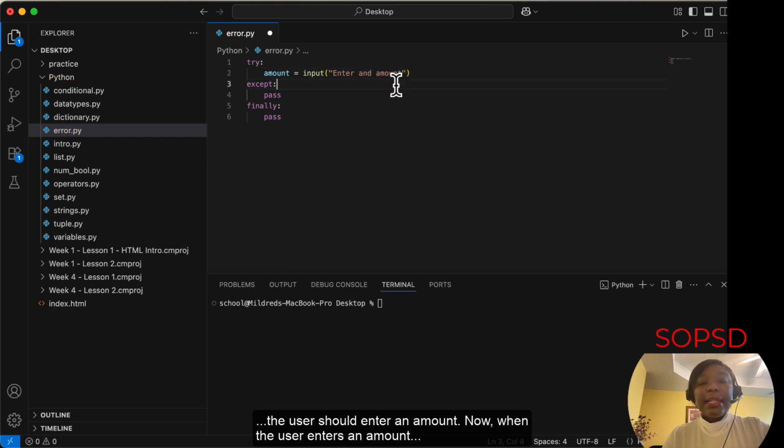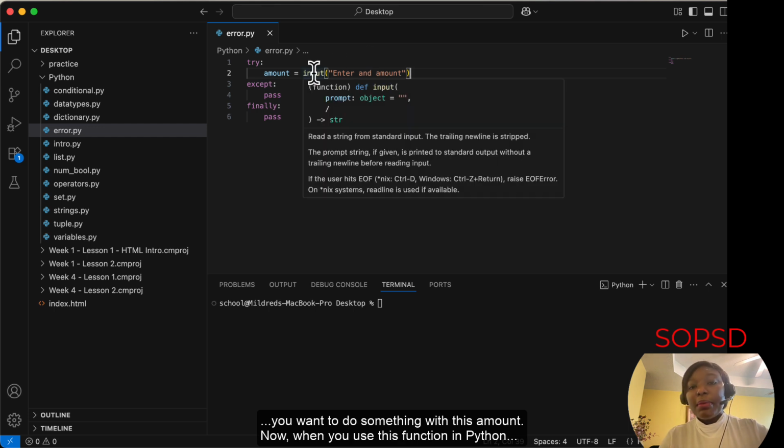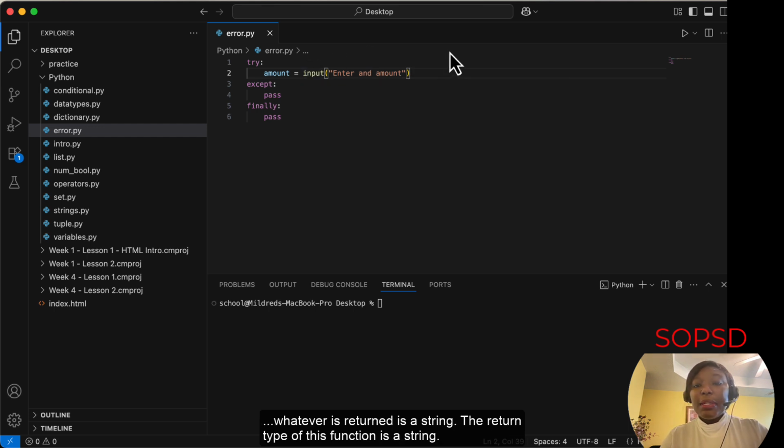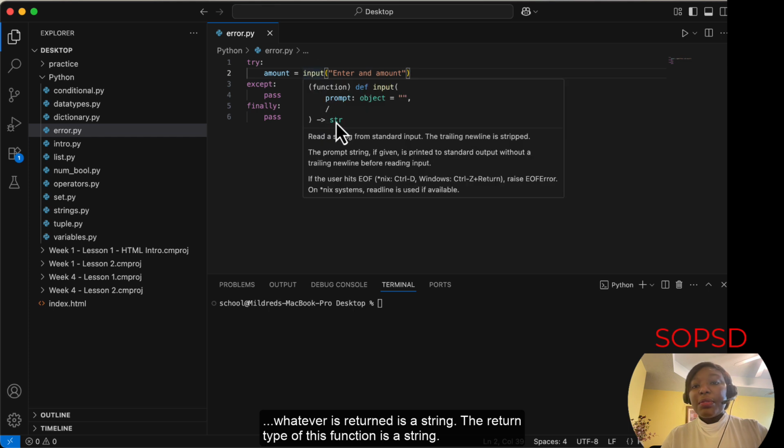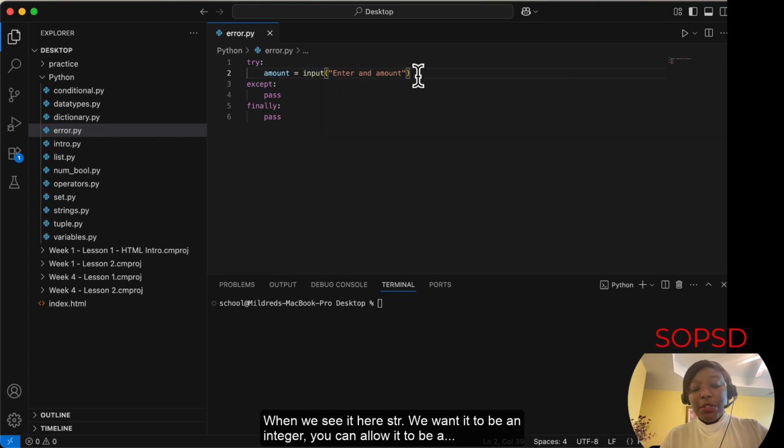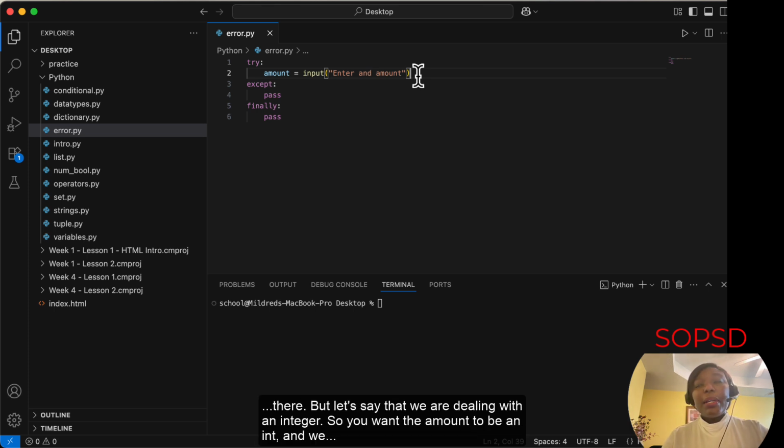Now, when the user enters an amount, you want to do something with this amount. When you use this function in Python, whatever is returned is a string. The return type of this function is a string, as we see here, str. You want it to be an integer. You can allow it to be a float if you want to give cents and coins or something, so you want the decimals there. But let's say we're dealing with an integer, so you want the amount to be an int.